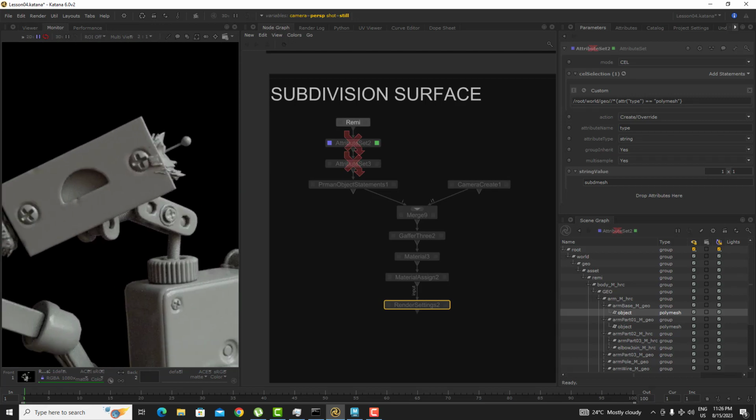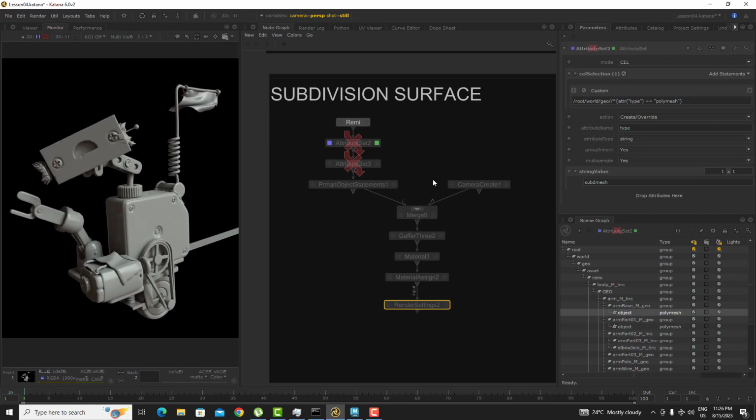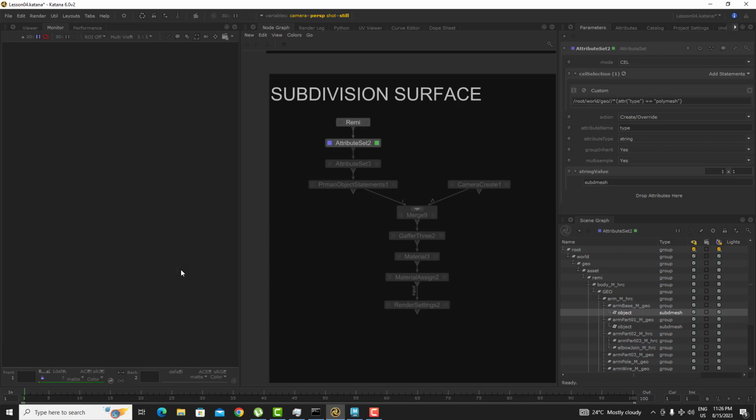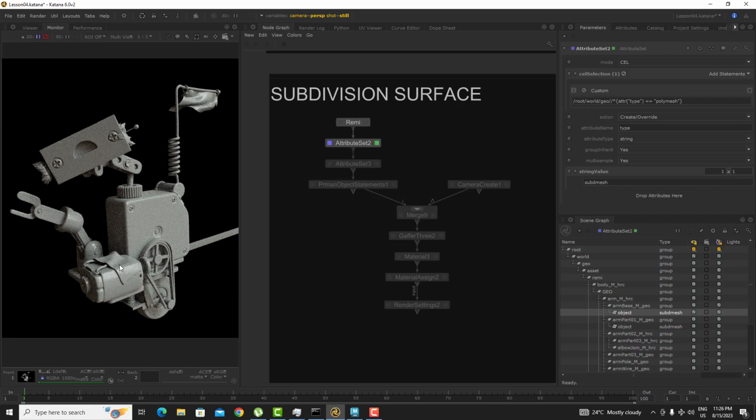Let's turn on the subdmesh attribute set by pressing Alt D, and now you can see everything is subdmesh. If I relaunch the IPR, now you can see everything is subdivided properly, and you can compare this with our old render using the Page Up and Page Down buttons on the keyboard. Once you change the type to subdmesh, it works fine.